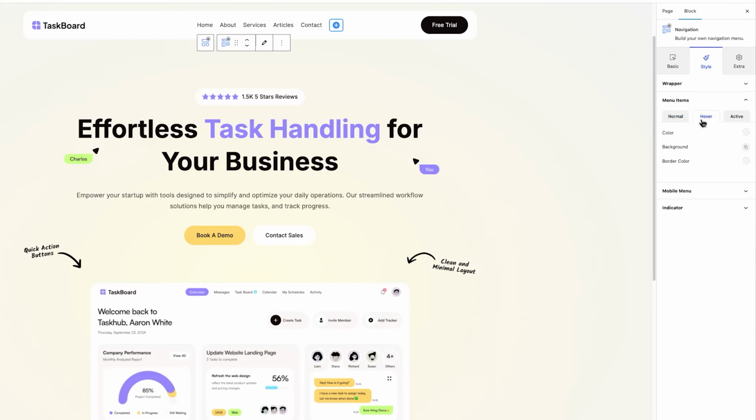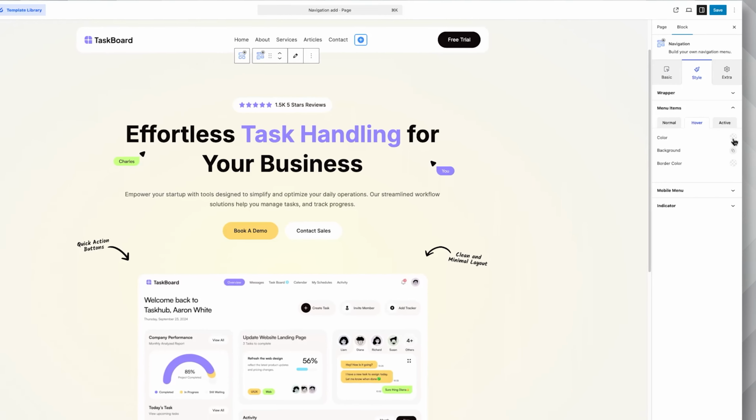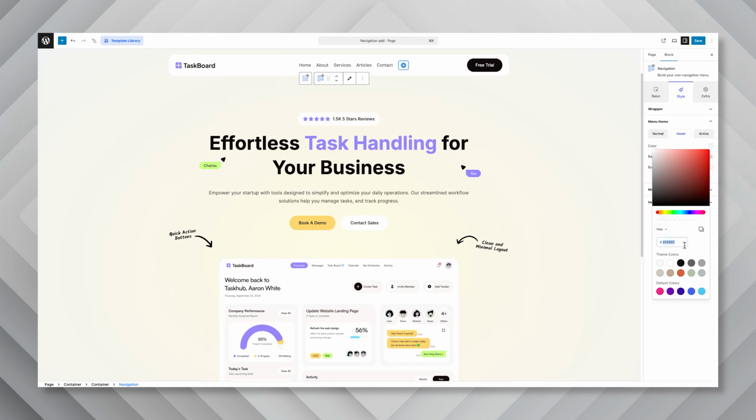Moving to the Hover tab, you can customize how the menu items appear when a user hovers over them. Here, you can change the color, background, and border color. Similarly, the Active tab offers the same customization options as the Hover tab. You can modify these settings to match your desired look and feel for active menu items.